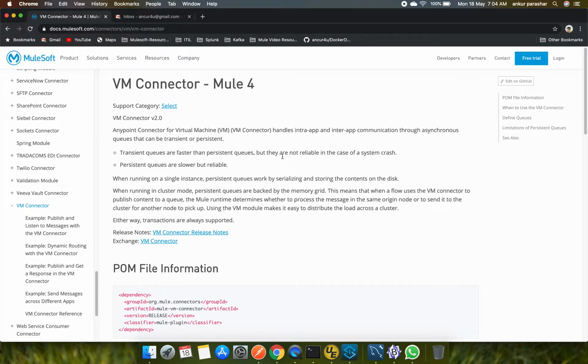Here I am on this page, which talks about the VM connector in Mule 4. VM stands for virtual machine, and it is used to handle intra-app and inter-app communication through asynchronous queues, which can be transient or persistent. Transient is in memory, very short duration, cannot be relied upon but faster in nature, whereas persistent is slower but reliable, so it can sustain system restarts and so on.